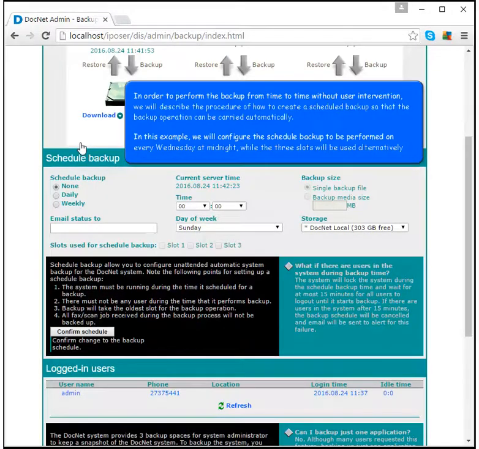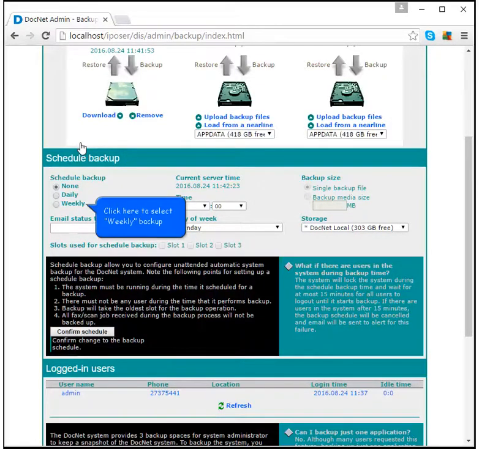In order to perform the backup from time to time without user intervention, we will describe the procedure of how to create a scheduled backup so that the backup operation can be carried out automatically. In this example, we will configure the scheduled backup to be performed every Wednesday at midnight, while the 3 slots will be used alternately. Click here to select the weekly backup.